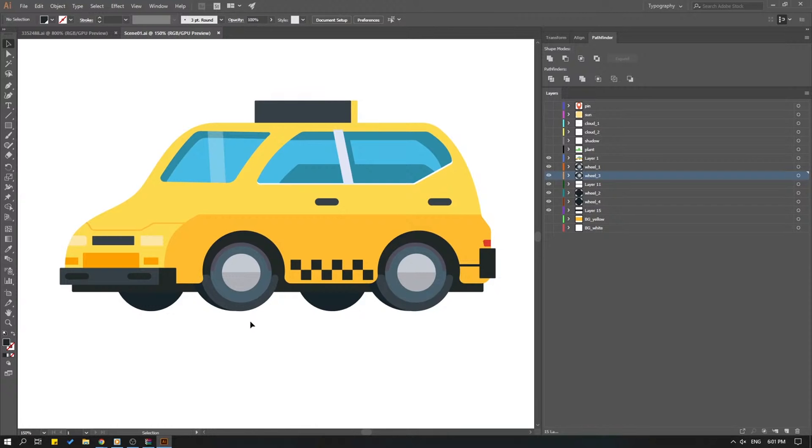So friends, after preparing the wheels, I will prepare the other objects on the car.